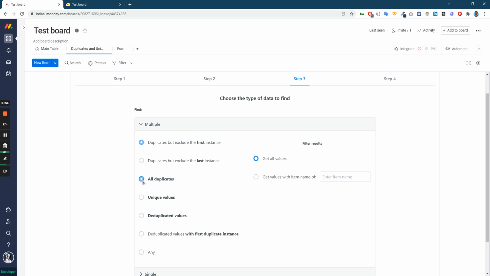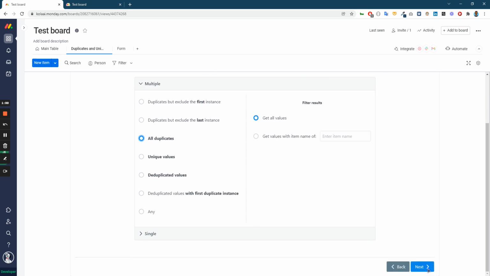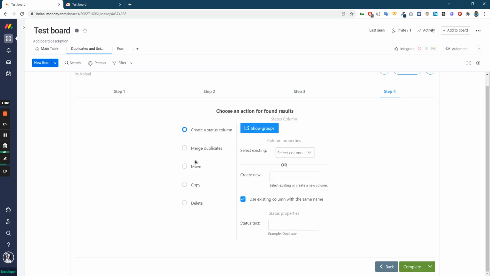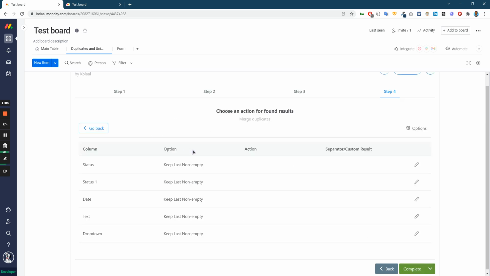So here we select all duplicates because we want to merge all duplicates and not to exclude the first or last instance. So we select all duplicates. Go to next. Here we select merge duplicate. Now the option that we selected in step 2, which is item name, is excluded here because that is like the key we are using to merge our duplicate. But now for the rest of the columns, we decide how we would like to merge them.